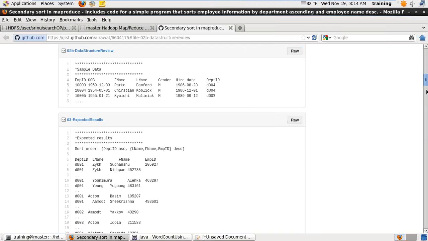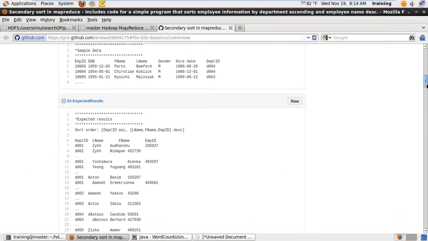Okay, now I have some data like this: employee ID, date of birth, first name, last name, like this. I have some input data. Now I want to emit the key as employee ID, department number, first name and last name. In that case, emitting four separate keys would be difficult.